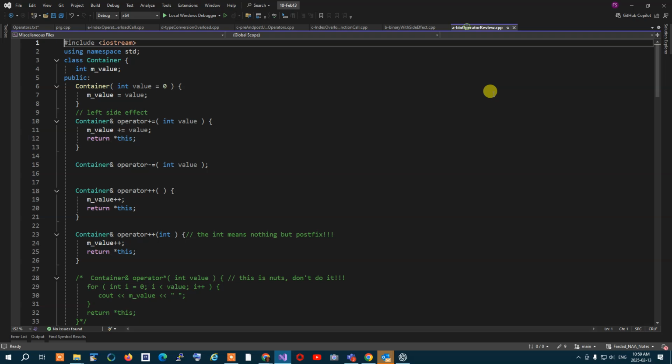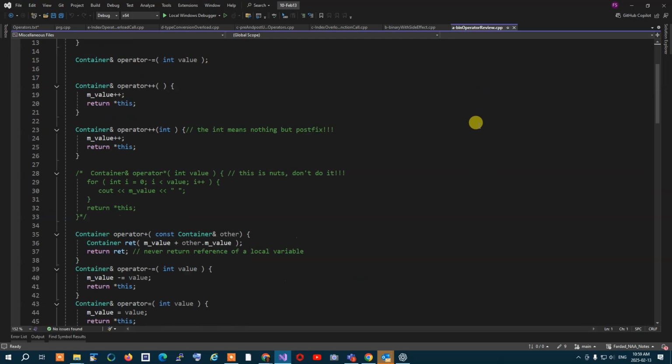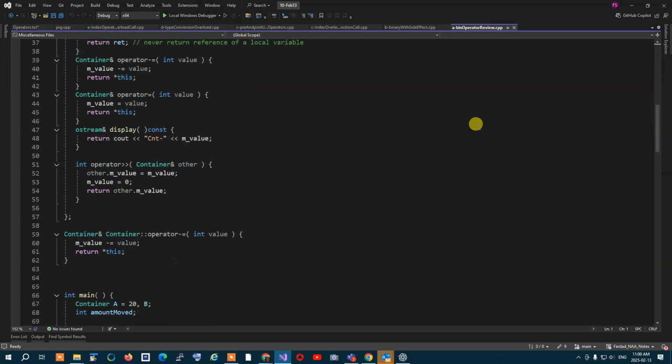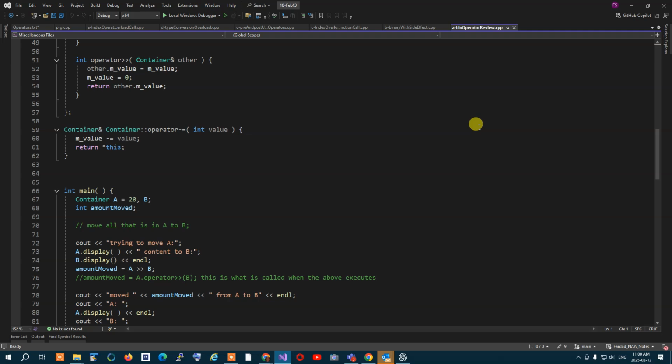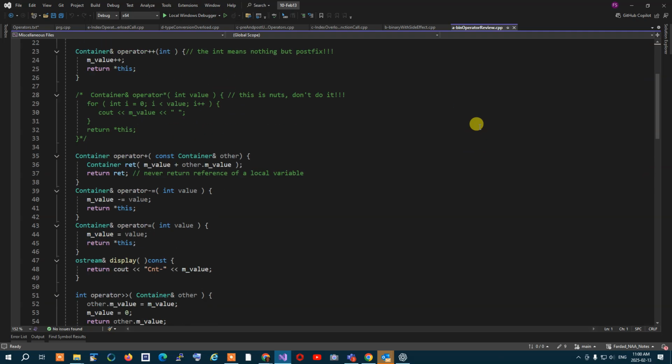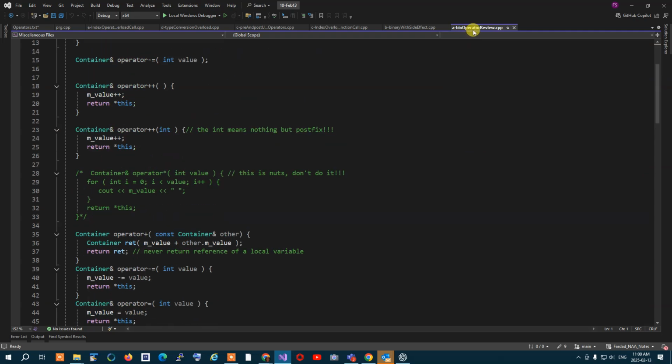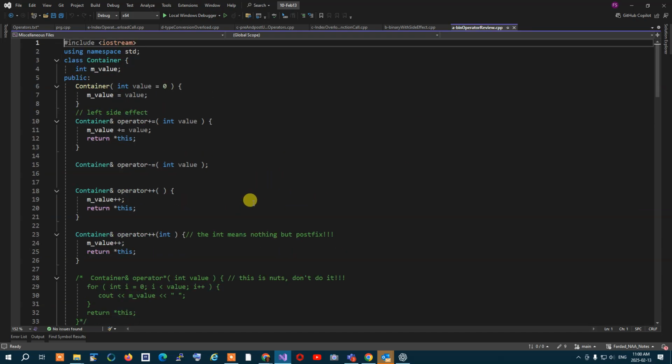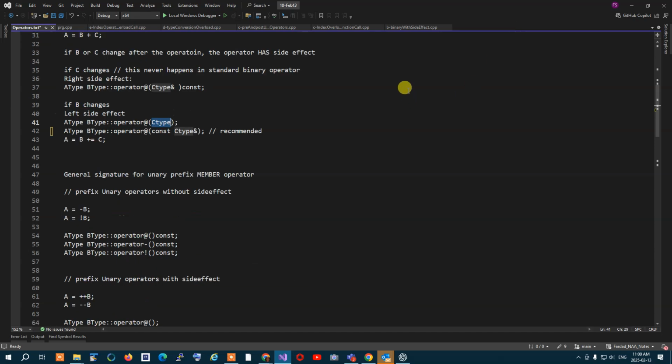Did we give any examples on those? So that's the binary operator review that we had from last time. We reviewed it, so we don't need to do it again.